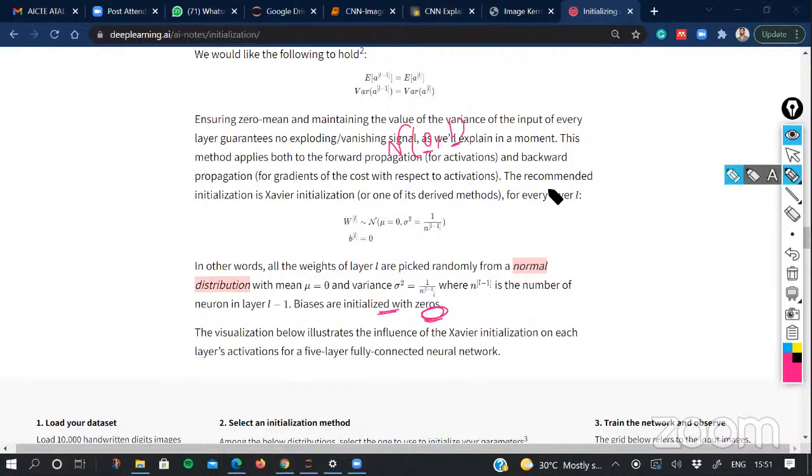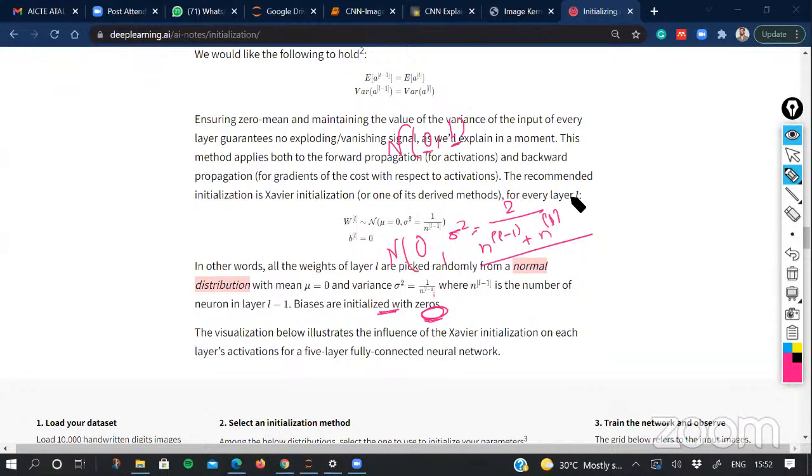In He, they are using the number of neurons from the previous layer as well as the number of neurons in the current layer. Instead of using only the previous layer information, they are using the current layer information too. So the new initialization has become this one, and this is what we call He normal.